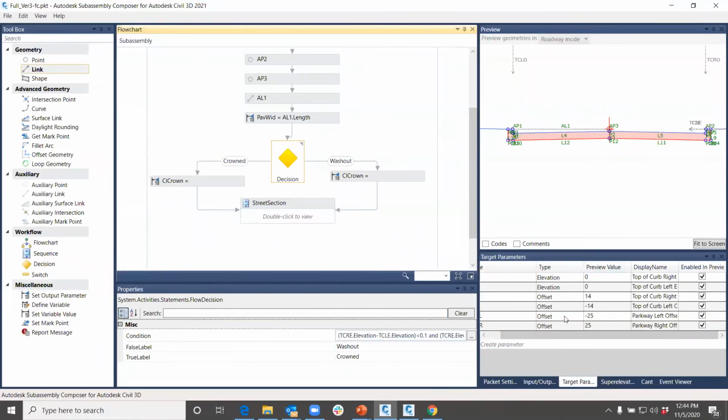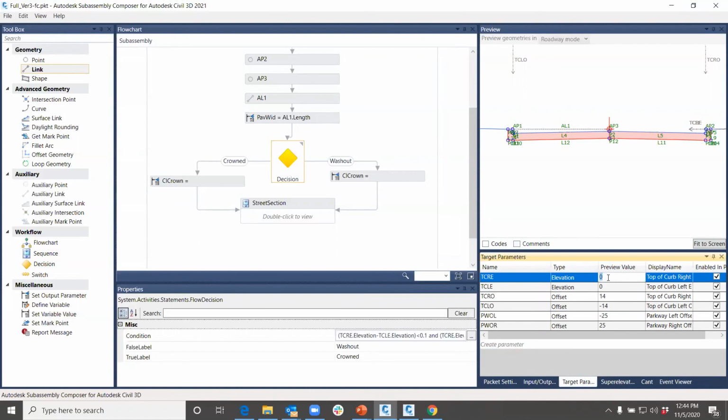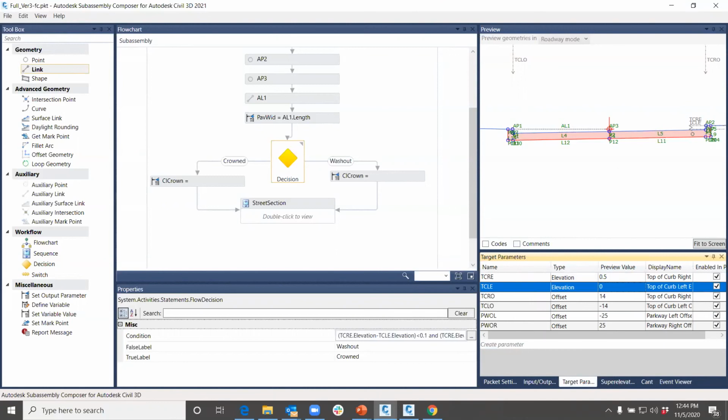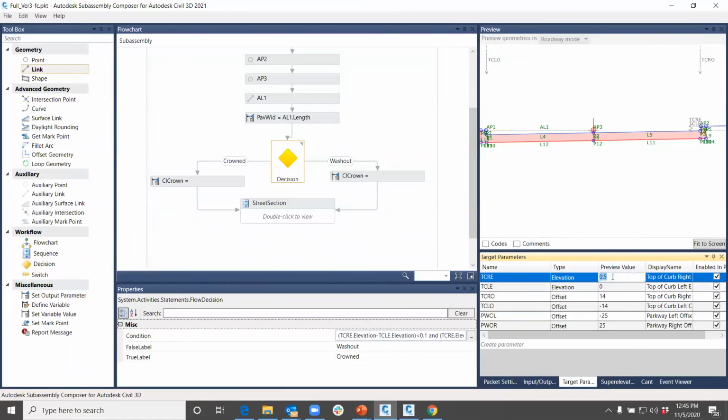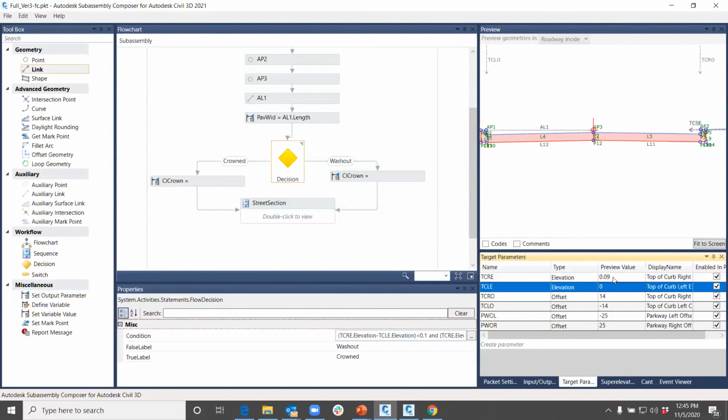So if I actually come to my target parameters and you look, here's my top of curve right, my top of curve left. If I go ahead and adjust this right side to, let's say, 0.5, you can see that because of this now being over the 0.1, it made my decision. And now what it's doing is straight grading from P3 through to P1, and it has washed out my crown for me. And just to see it in action again, if I make this 0.09, my crown is back.